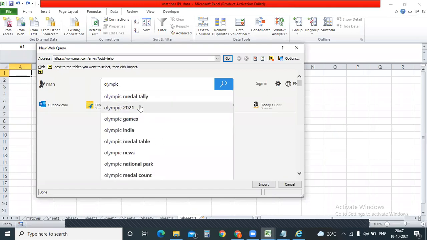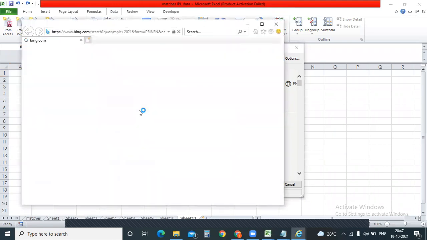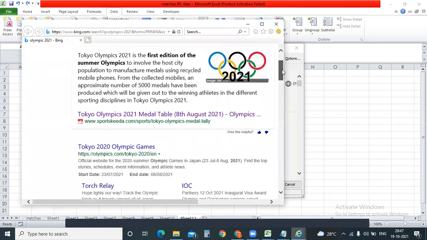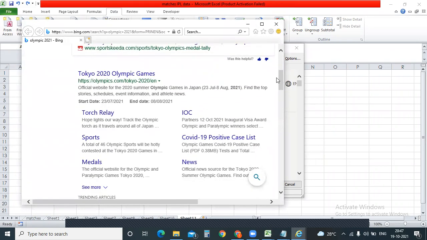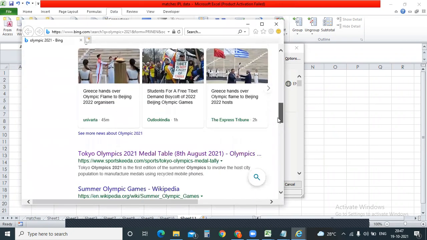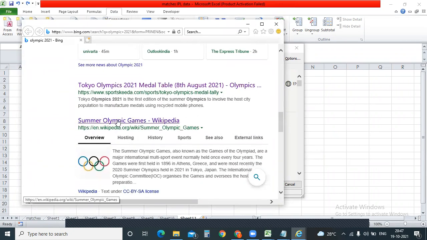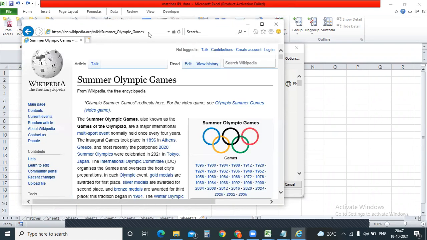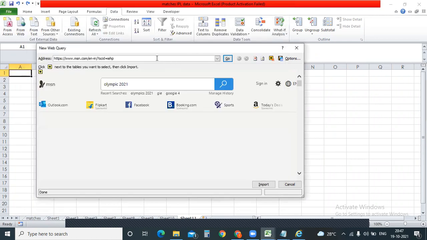Olympic data. As soon as I click on the Olympic data, there is a lot of Olympic data available in the market. Everything got opened. Just click on some other data, Summer Olympics. Click on this data. Can you see this URL? You need this URL in your Excel sheet. Copy this URL, close this one, paste this particular URL over here and click on Go.